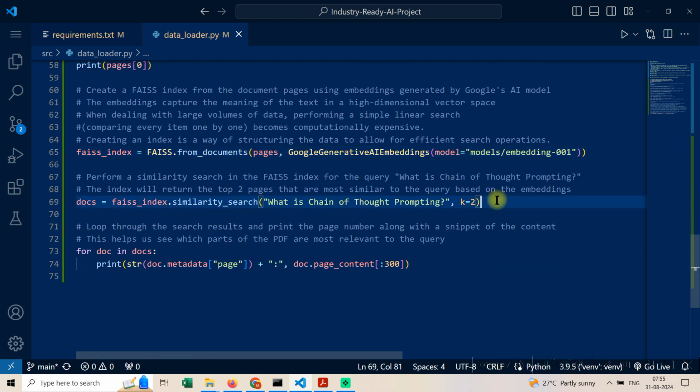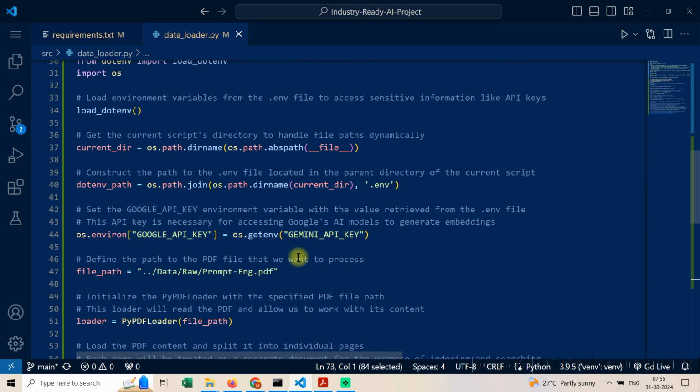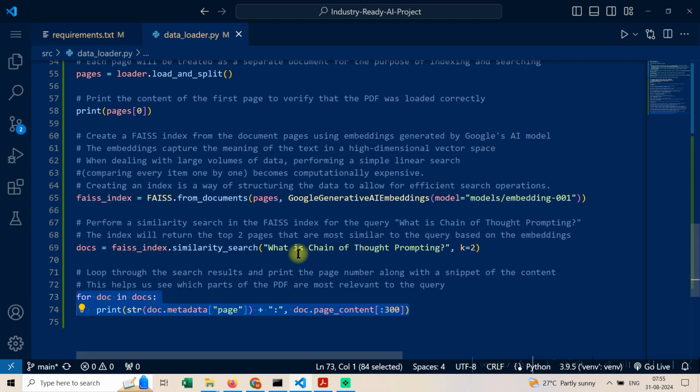The next thing we are doing is a similarity search on it, trying to find out the answer to the question: what is chain of thought prompting? K is equal to 2, so it will return the top two pages and then we are printing those two pages. Okay, nothing major. So mostly I think this is enough, but still let me give you another walkthrough. I think this much is clear. The only thing some of you might not understand is what's happening there.